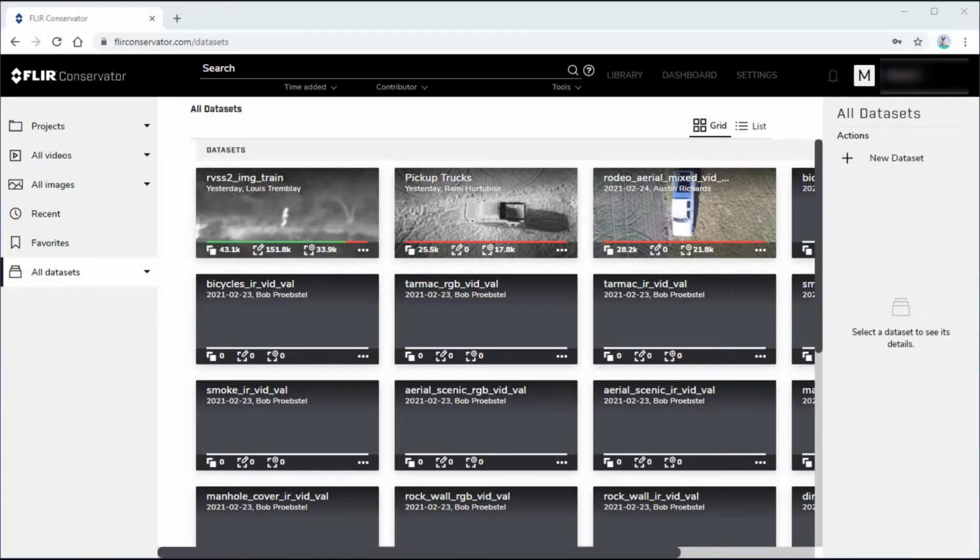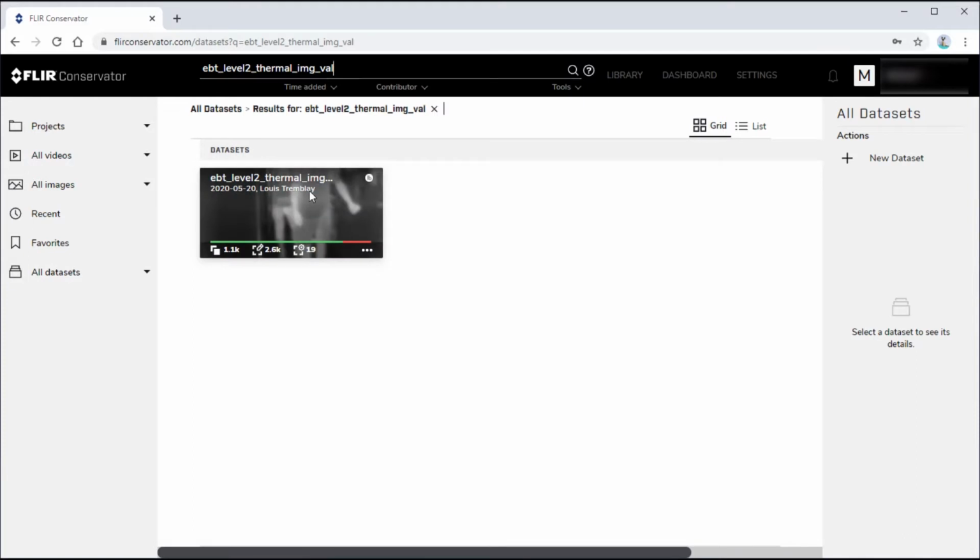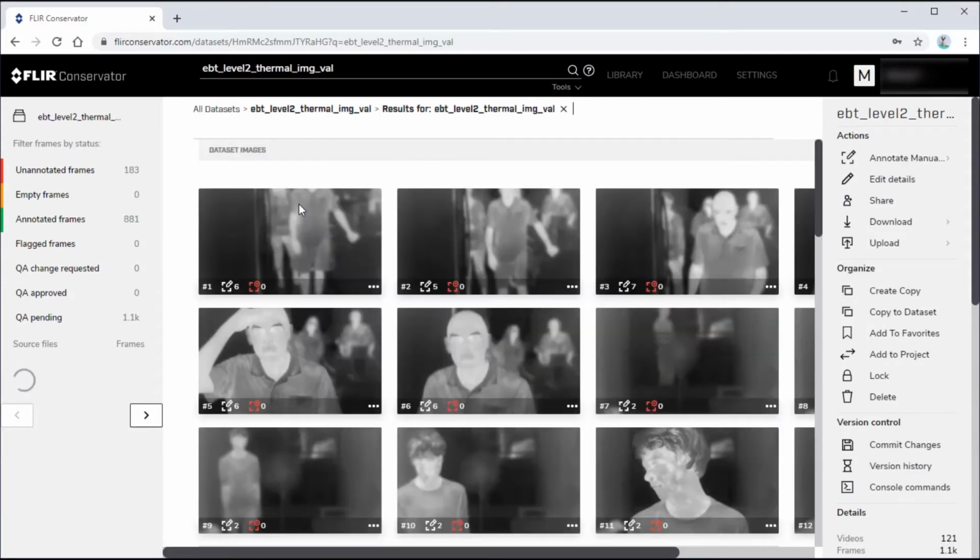Conservator maintains links between videos, datasets, and folders. In this tutorial, we will explore these links. When you open a dataset, the left panel displays the videos that contributed to the dataset.